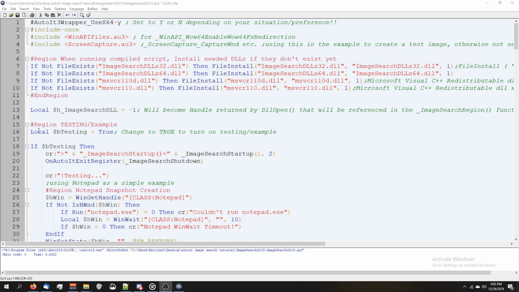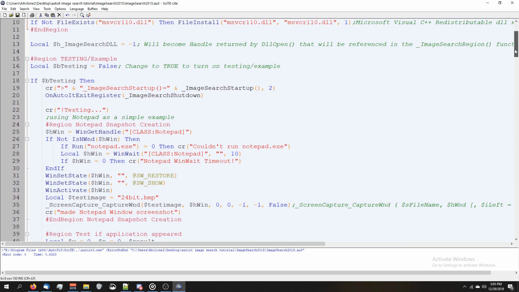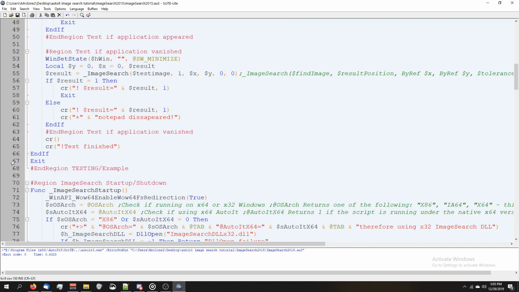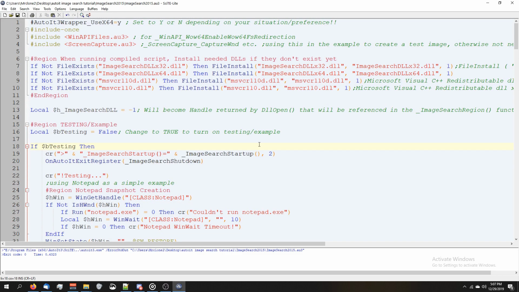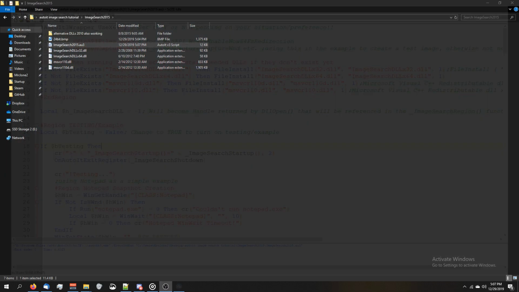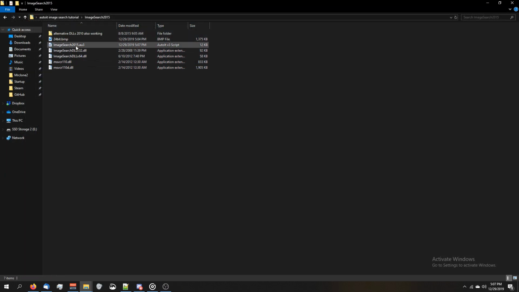Next, where it says local B testing equals true, set that to false. And then go ahead and scroll down until you reach line 67. You're going to see exit. Go ahead and delete that and then save. We removed that exit because every time the program runs, it would exit otherwise, and we don't want the program to exit after it finishes an image search. We want it to tell us what happened. All right, so again, make sure to save, and now we're done with this. We're now ready to use this in our programs.